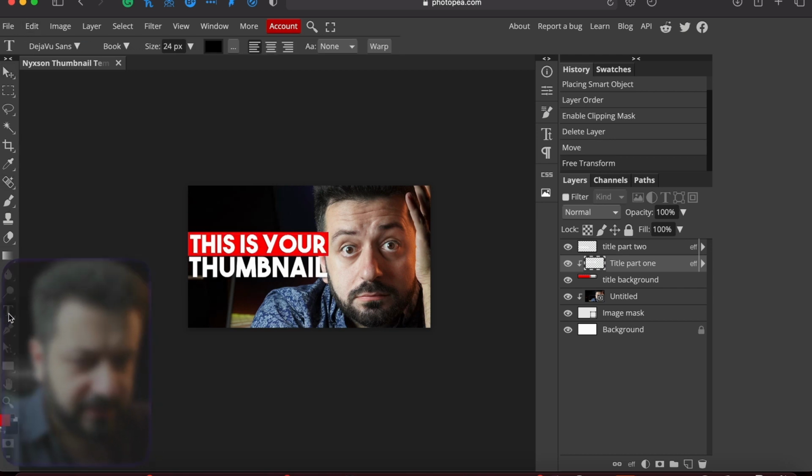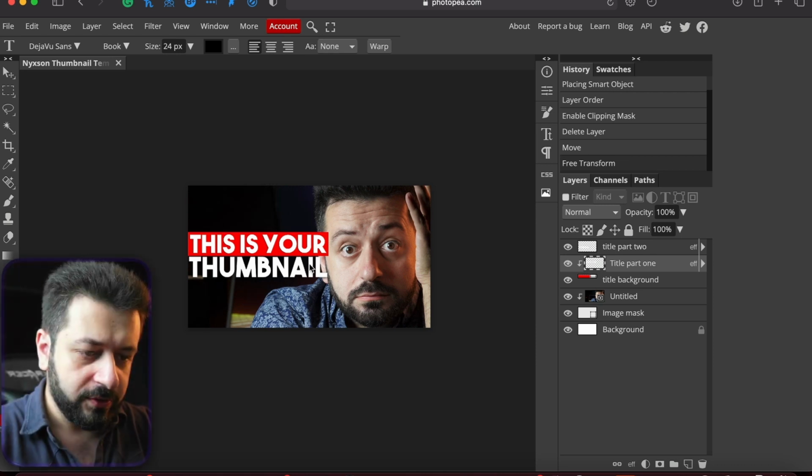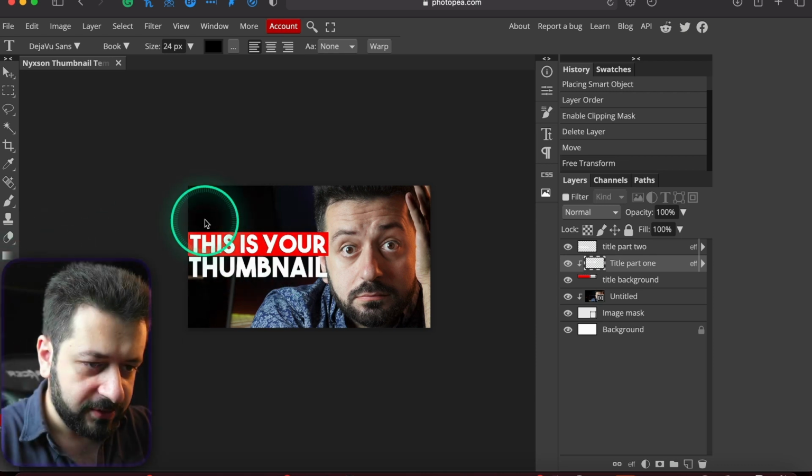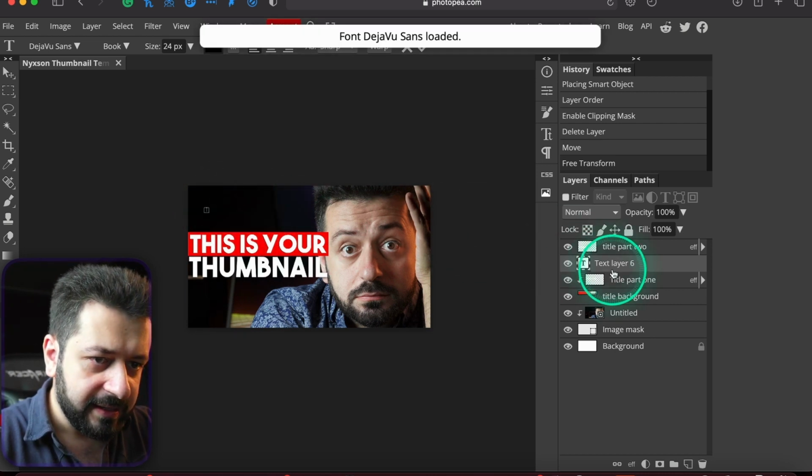Then we are going to go with the title, and we are going to add a text. We selected the text tool. It's behind my face. If you want to see, I'll show you again. It's behind my face right here. The text tool is right here, and I'm gonna add a text.